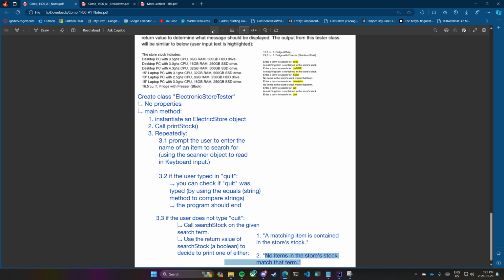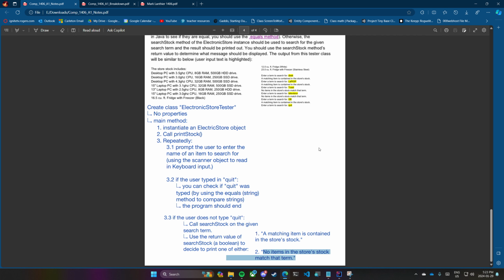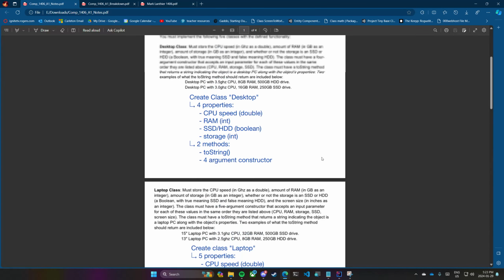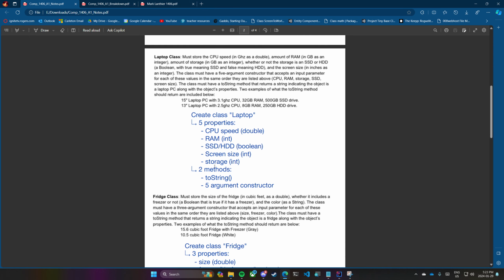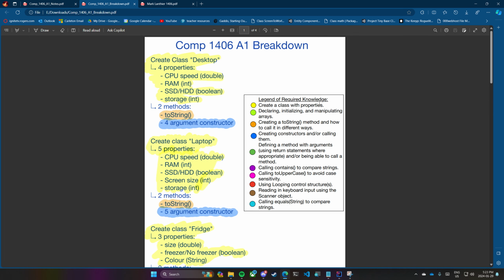I trust that you've already read them. So that's why I went through them quickly. But now let's try to break them down a little bit more. So here I've taken these small snippets I wrote for you guys, and I put them in one document here. And I organized them by the knowledge that you're going to have in order to complete them.